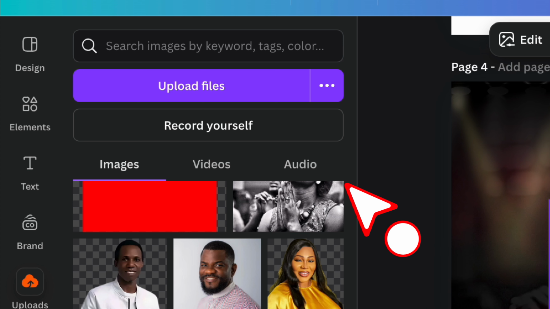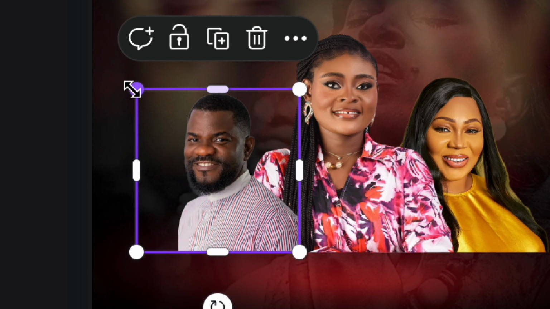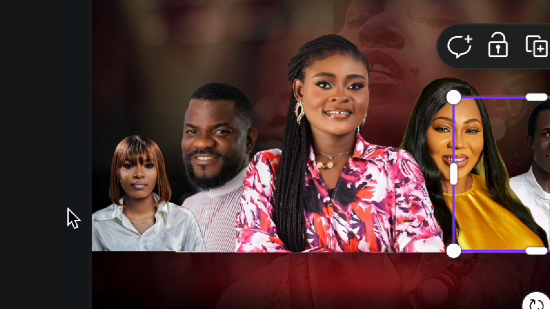If you haven't already, go to the upload tab to upload your pictures. Be sure to remove any backgrounds if necessary. To save your precious time, I'll speed up this part of the arrangement.